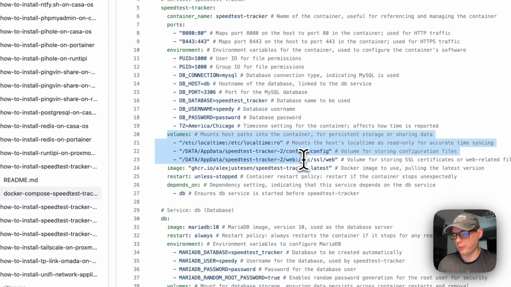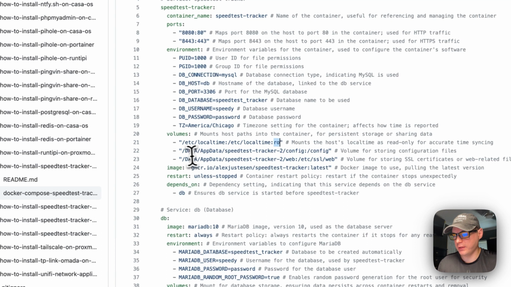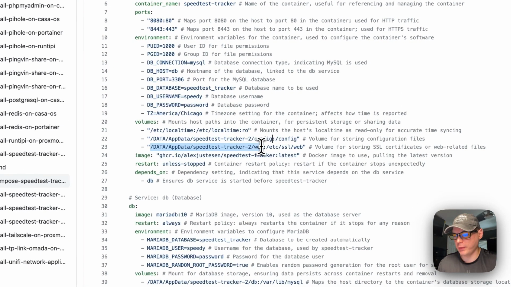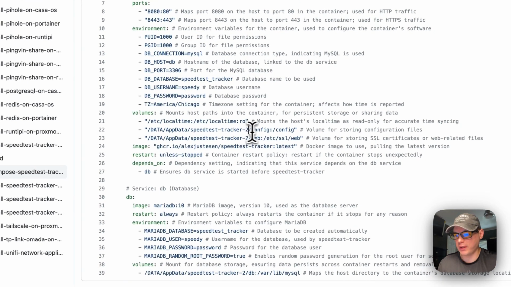And then I'm going to set some volumes. So /etc/localtime is on the host side, and on the container side is /etc/localtime, and then read only. Then /data/appdata/speedtest-tracker-2/config is on the host side. You can change the host side of these, but do not change this one, the local time. And /data/appdata/speedtest-tracker-2/web on the host side, and on the container side is /config, and then /etc/ssl/web on the container side.